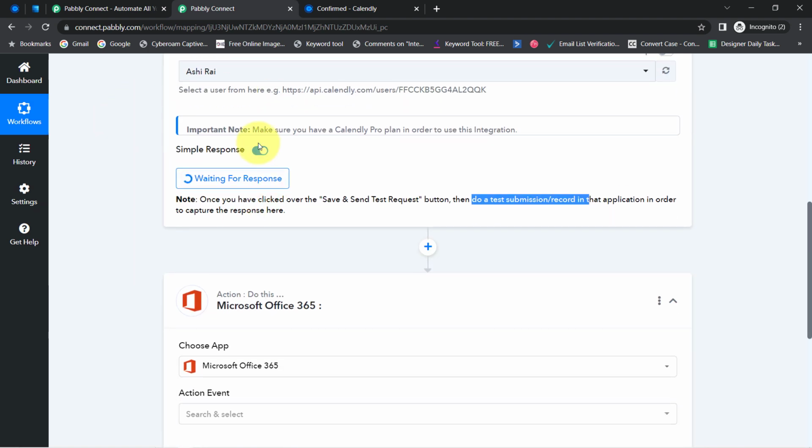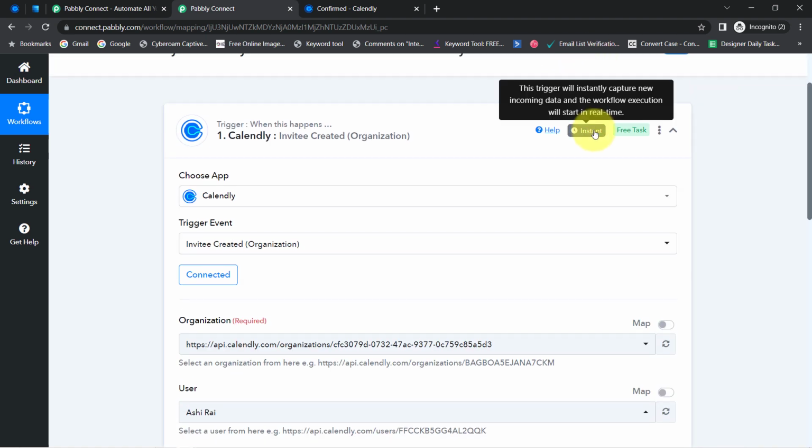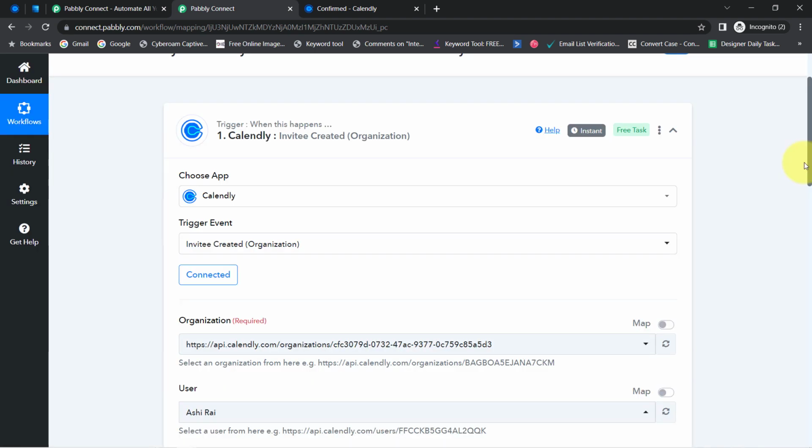Alright, it is still waiting for the response. You'll have to wait for a few more seconds, and the details will arrive instantly, because this trigger will instantly capture the new incoming data, and the workflow execution will start in real time.